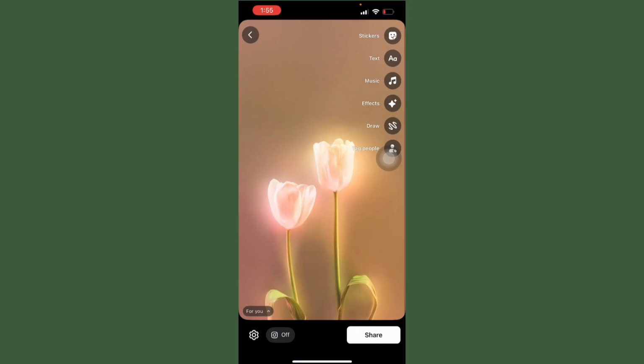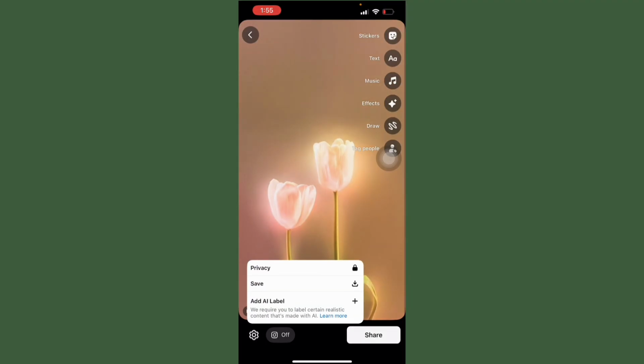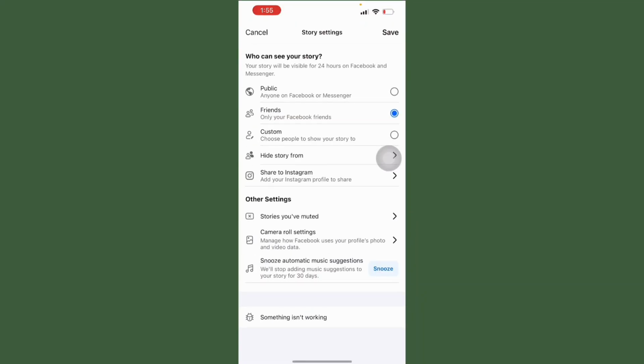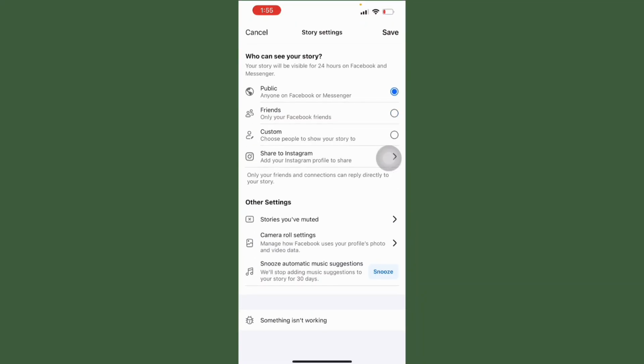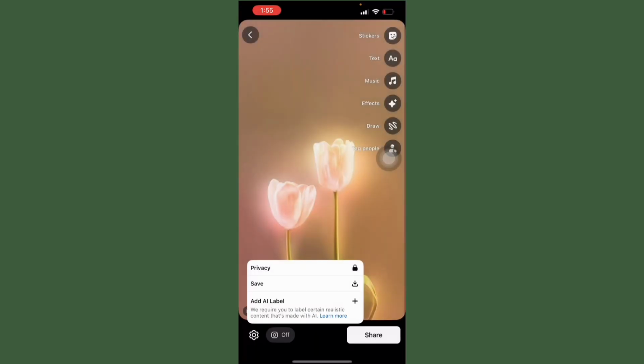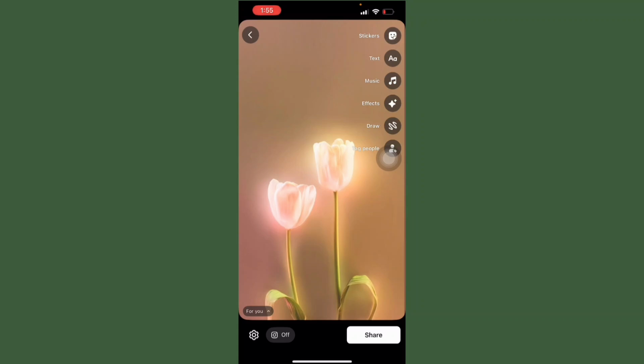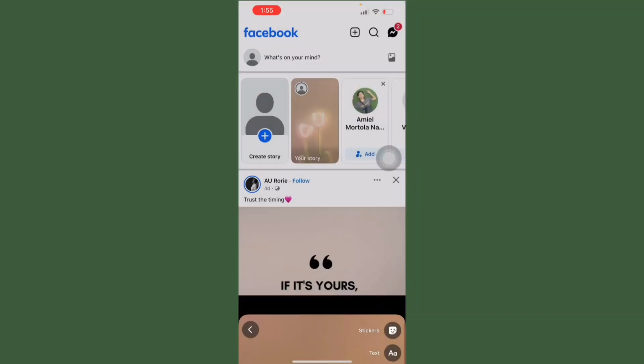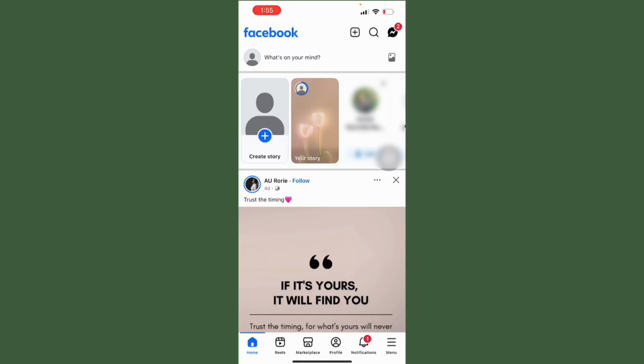If you'd like to control who sees your story, tap Story Setting in the lower left corner and tap the Privacy or Audience Control option and select from Public, Friends, Close Friends, or a Custom Audience. Then tap Save. Finally, when everything looks good, tap Share to Story or Share and wait for the upload to finish. Your story will now be live for 24 hours.